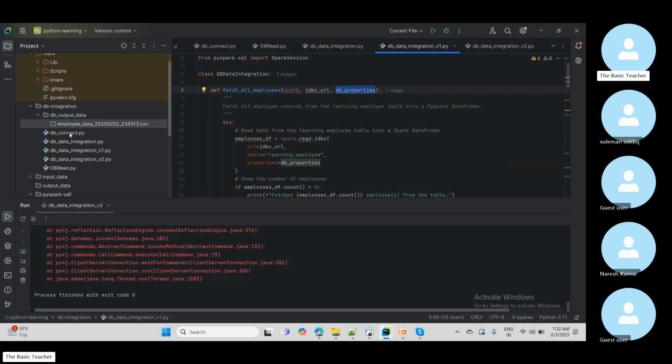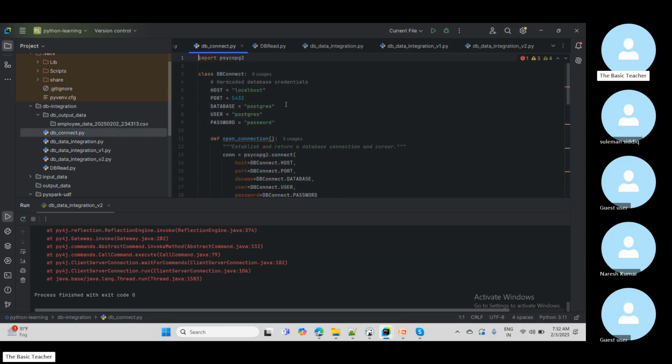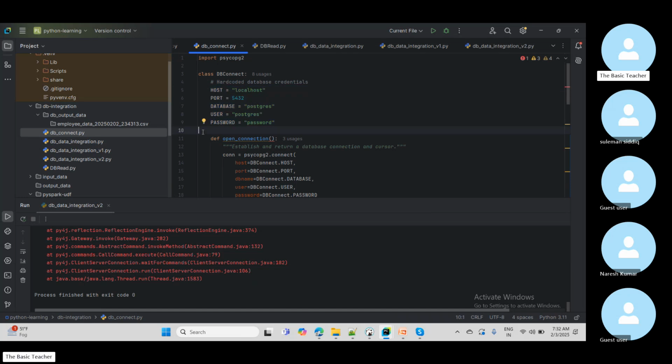Like here, I have one separate class file. So let's say I am calling it DB connect. Inside DB connect, this is kind of configurable. It should be configurable. Here I have provided hard-coded values. This is not good. We should make it read at runtime. So whenever we are running, we can provide the credentials. Or let's say you have some secrets, and from there it reads the credentials.